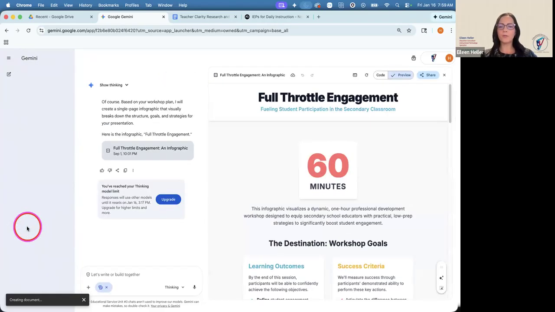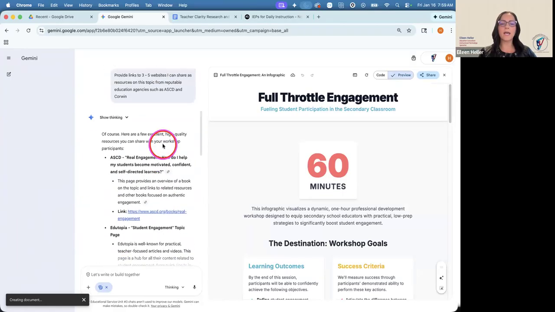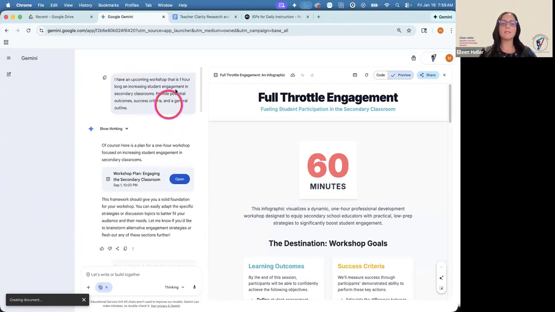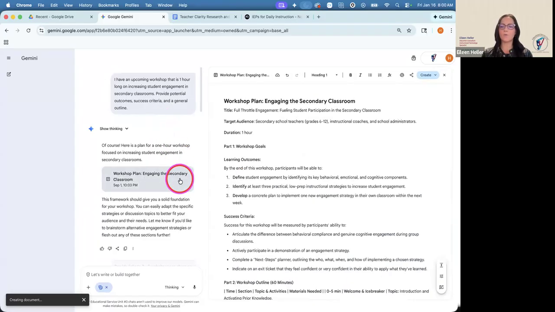So in a previous one, we looked at how you could ask it to build out the outline for a workshop that you have coming up or a professional learning. So I had an upcoming workshop that was going to be an hour. It was going to be around student engagement in secondary classrooms. I wanted potential outcomes, success criteria, and a general outline. And it constructed that for me.